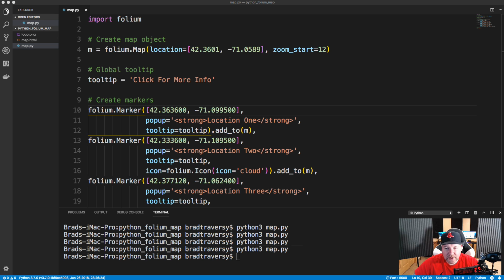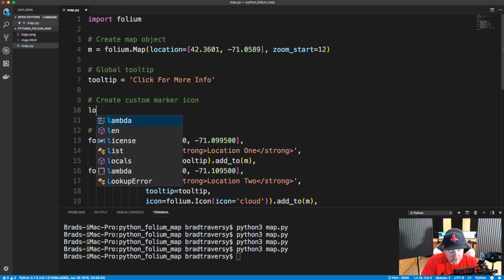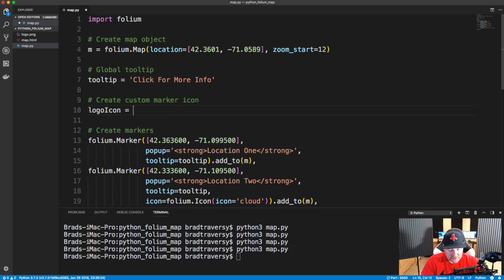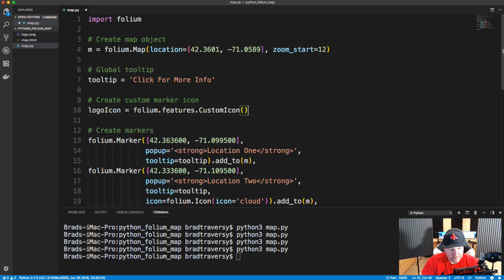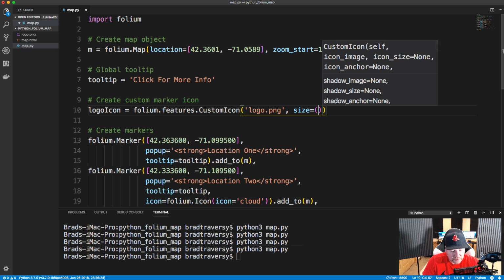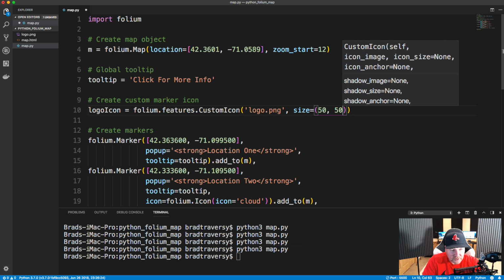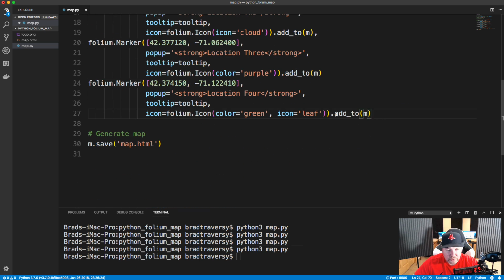So what I'm going to do is I'm going to go under the tooltip and say create custom marker icon. So I'm going to call this logo_icon, and let's set this to folium.features.CustomIcon, and it's going to take in the file, so logo.png, and then it's going to take in the size, which I'm going to set to 50 and 50. Okay, now to use this is very easy. We're going to do it just like we did down here. I guess I'll just copy that.